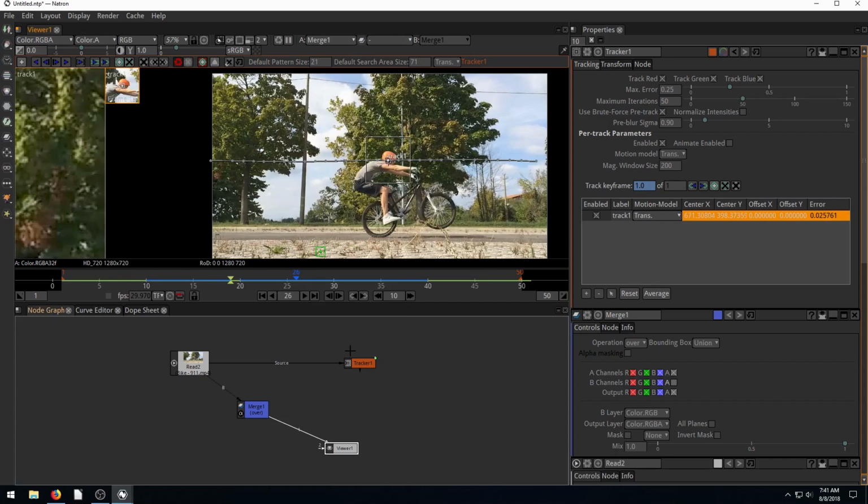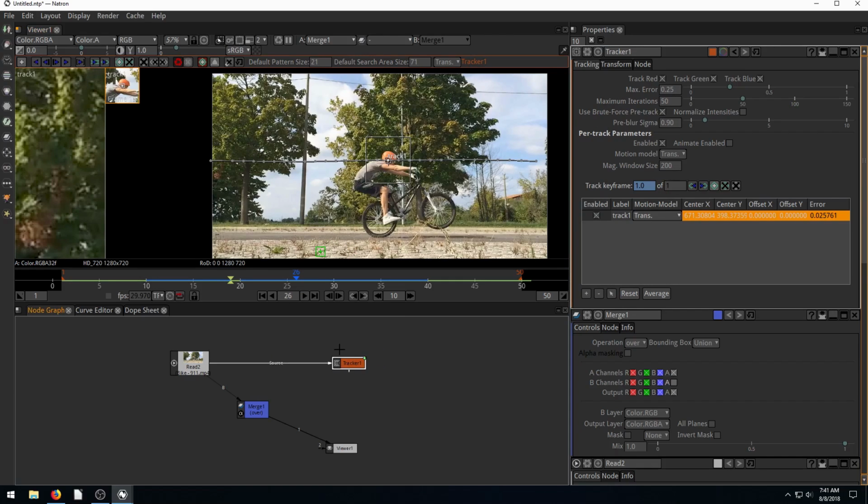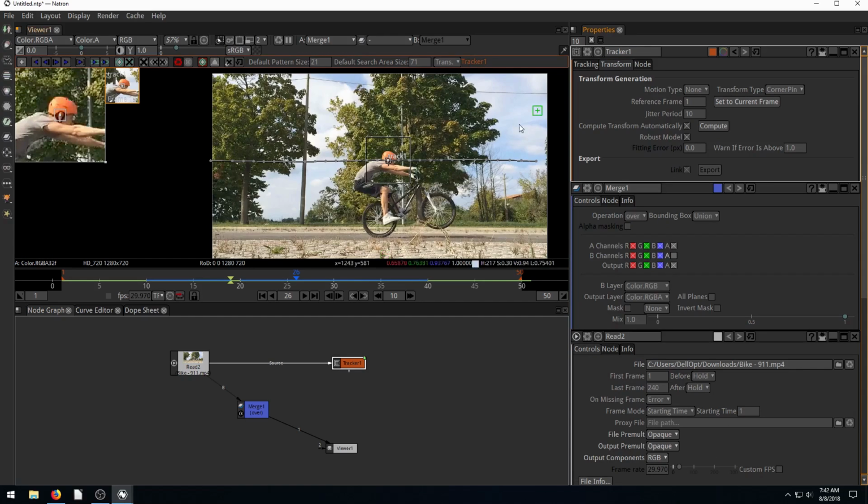Now, how do we use this data? So it's tracking, but the harder part is actually getting it to apply to an object properly. So we have different options here. We have this transform tab. If we left click on it, it gives us some options for this tracker.